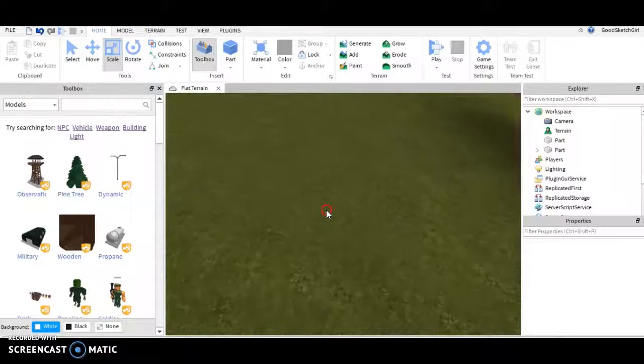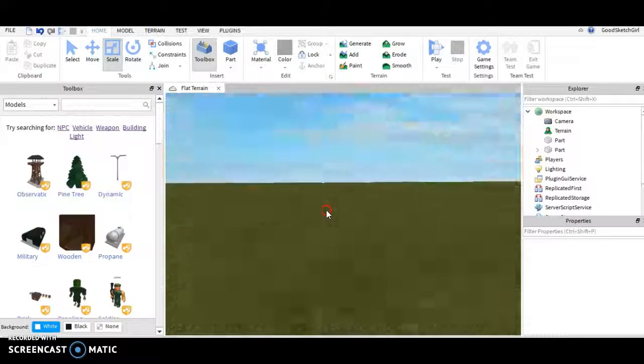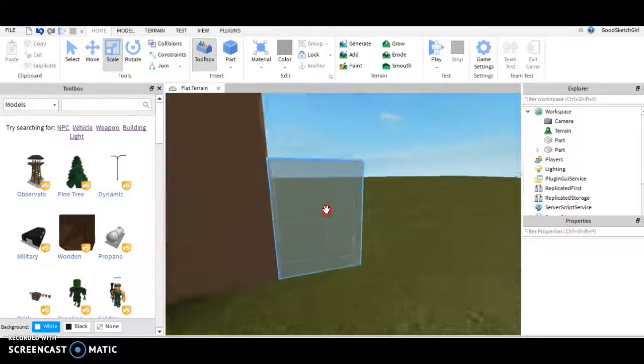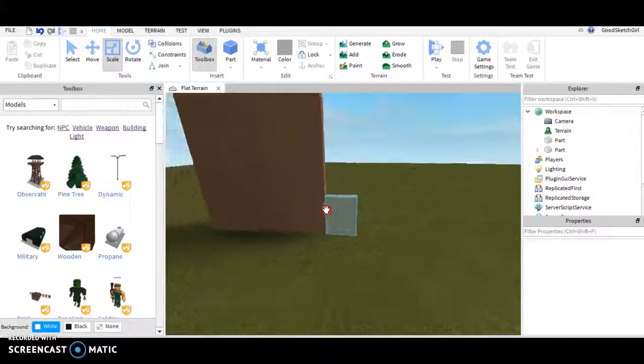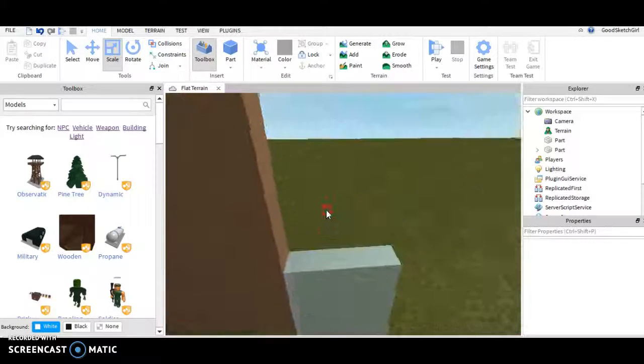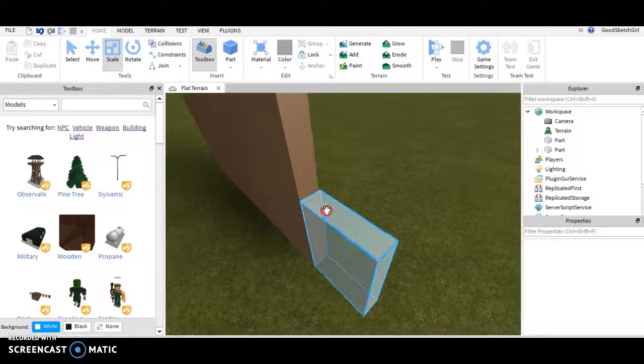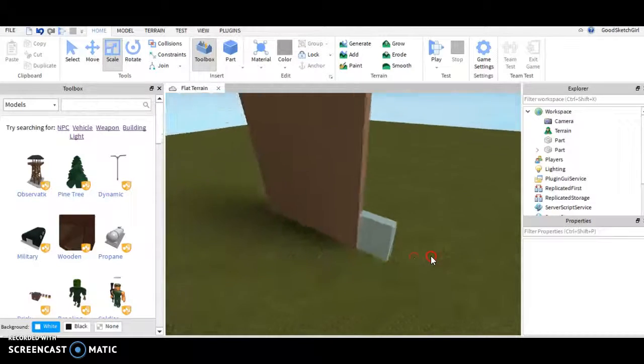Hello guys, today I'm going to show you how to make a building. It's a tutorial, but mainly it's about making a good door.